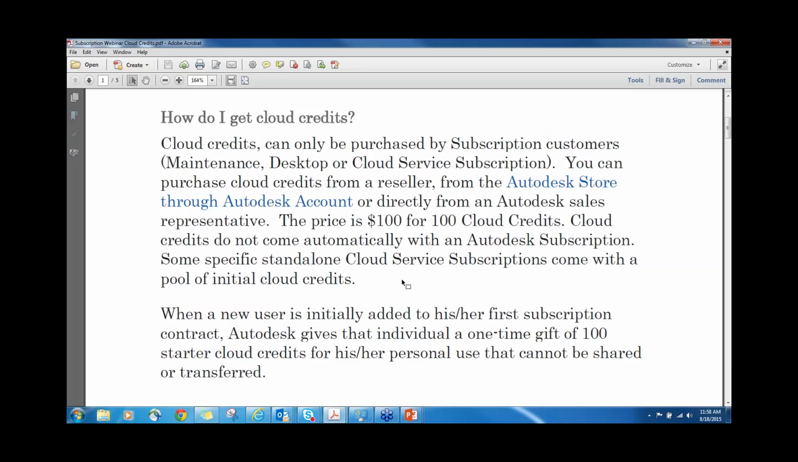After your starter cloud credits are used up, then you have to purchase shared credits. And shared credits are used by anybody who has access to the account. So if Bob does a bunch of rendering and uses a lot of cloud credits, and then Susie wants to get on and do a simulation, she may not have enough shared cloud credits, and that's when you would have to purchase some more.